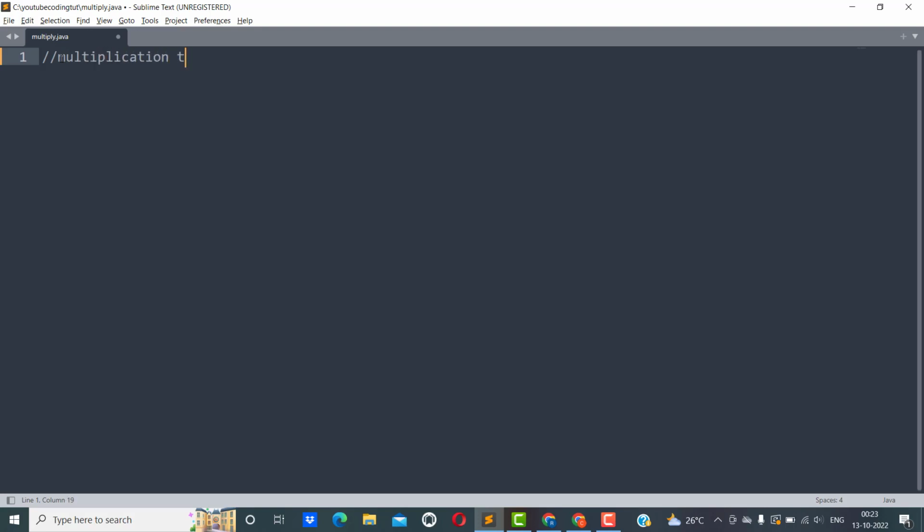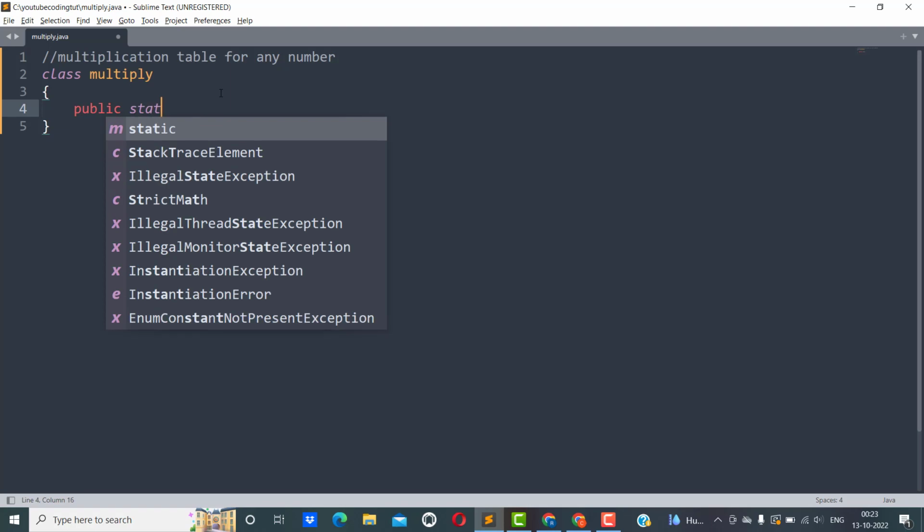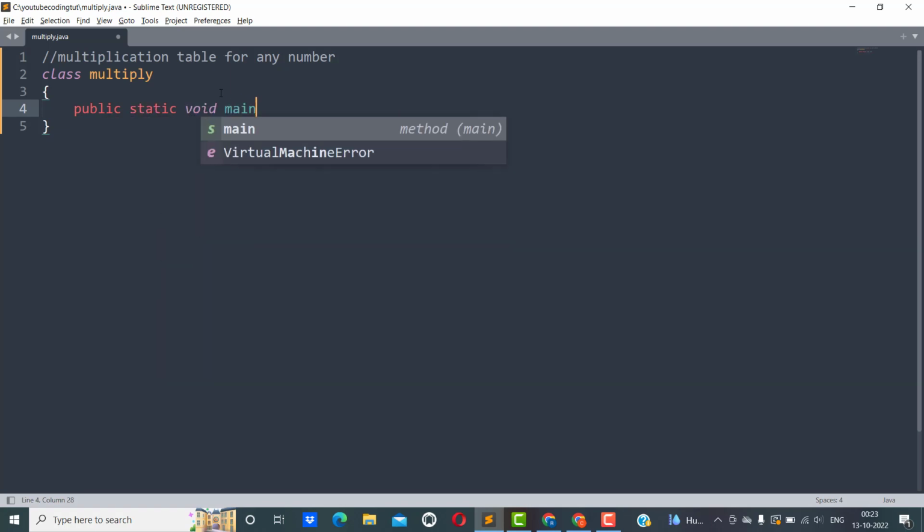So in this video we are going to learn how to print a multiplication table of any number using for loop in Java. Alright, first of all I am taking a class and I am naming it as multiply, followed by main method which is public static void main string args.